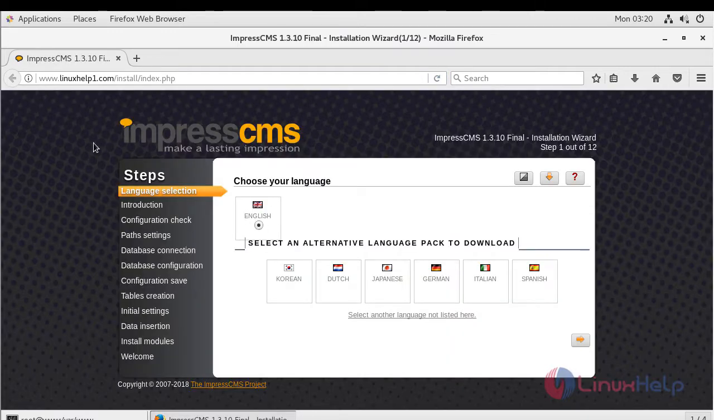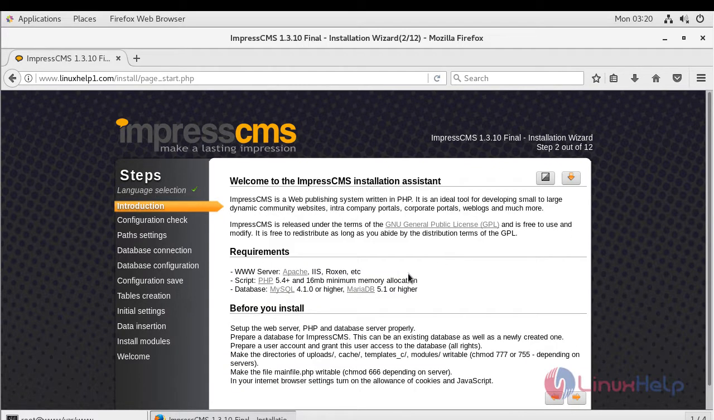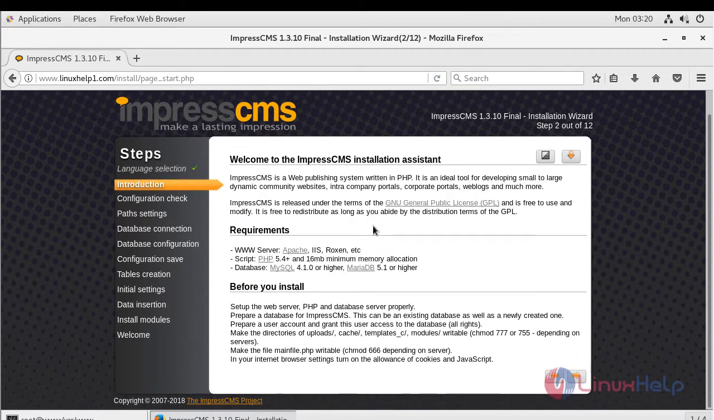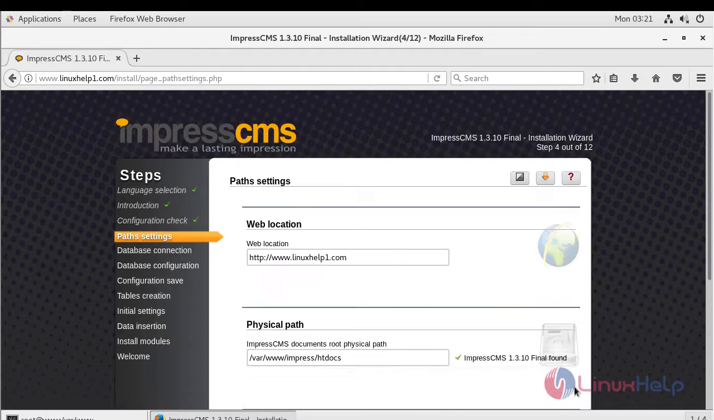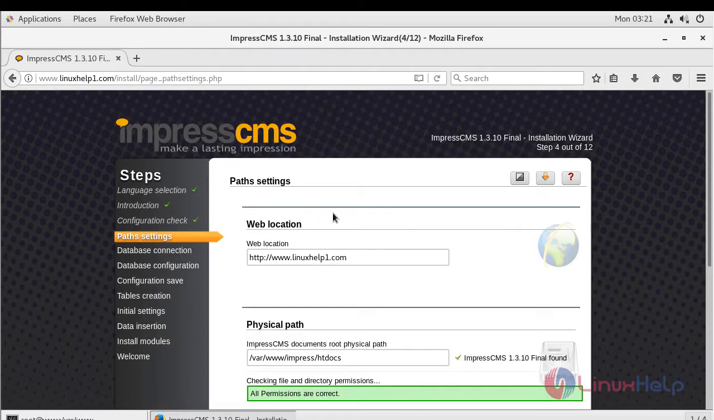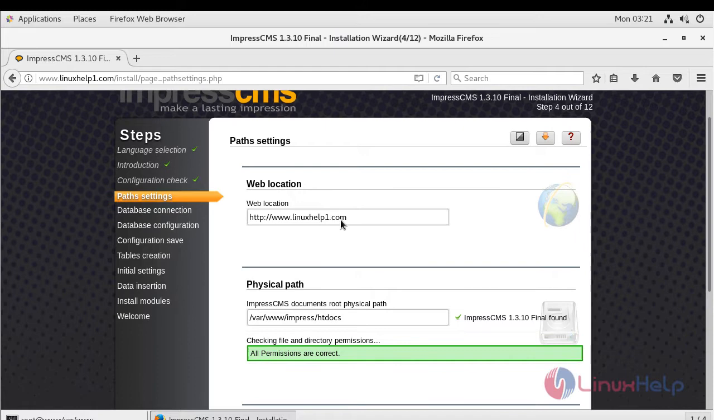The site is open now, and here we can choose the language preference for using the Impress CMS application. And then we can see the installation requirements for the Impress CMS application. Then we can see the server configuration for the PHP environment. And here we have to configure the path settings.